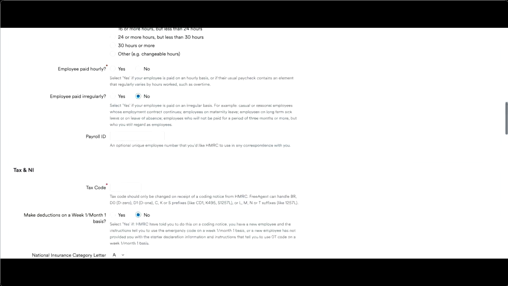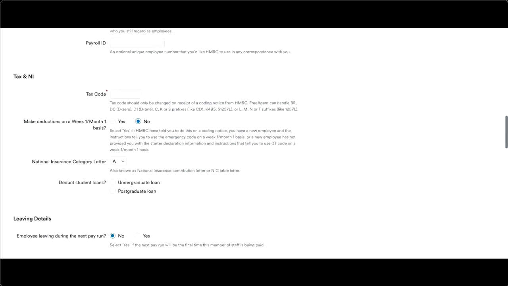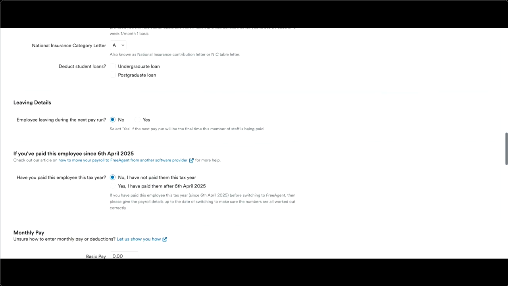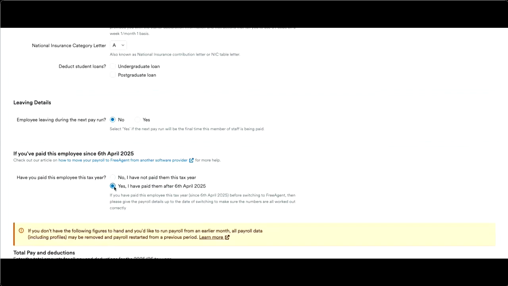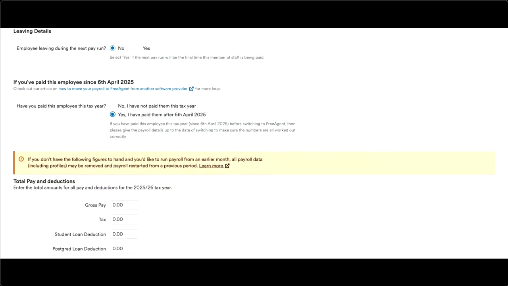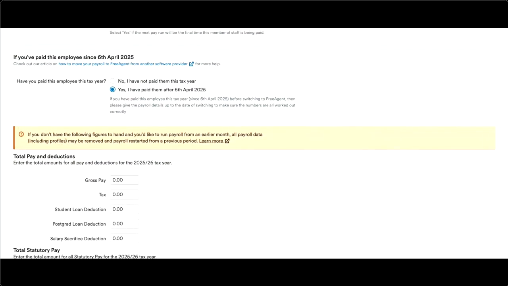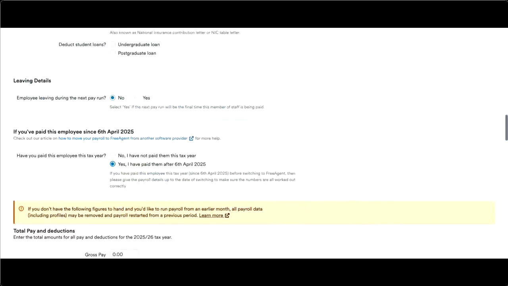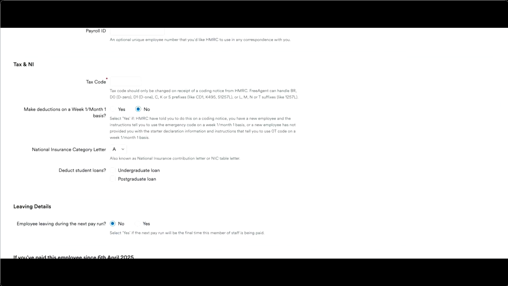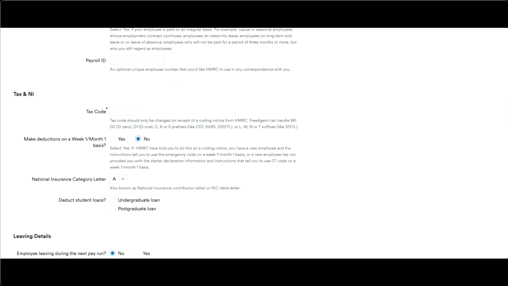For an existing employee, if I wasn't starting from month 1, I'd also need to select whether they've been paid in this tax year or not. If they had, I'd enter the total pay and deductions for the year so far, which I can take from my previous payroll software. This ensures all the future payslips and tax calculations are correct, and their P60 at the end of the year, or the P45 if they leave mid-year, will all be correct.